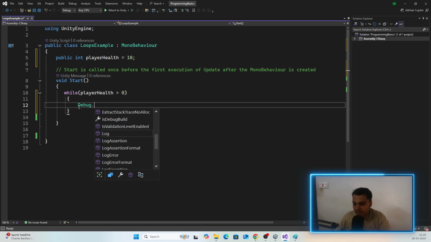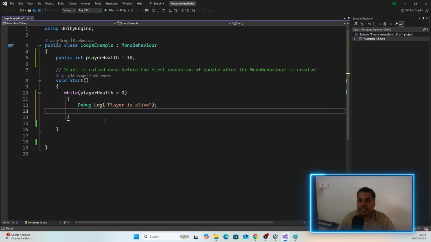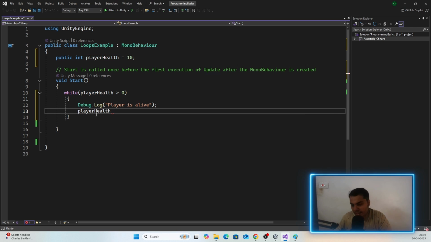We can write debug.log player is alive, and like I said, we need to work with memory here, and in this case it's not i, it's actually player health. So we can just say player health minus minus, or to make it interesting, minus equals 2.